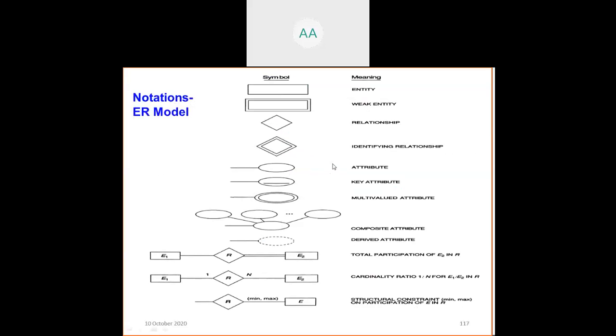These are the different symbols that are being used: entity, weak entity, relationship, identifying relationship, attribute, key attribute, multi-valued attribute, then composite attribute, then derived attribute. Hope you understand all these things. Total participation of E2 in E1, what is the meaning of total participation? Then cardinality ratio 1:1 and min-max constraint, structural constraint. Minimum is this, maximum is this. This is a very important thing.